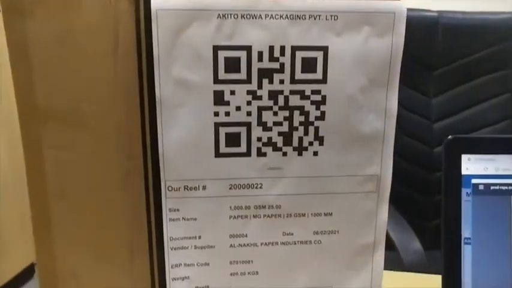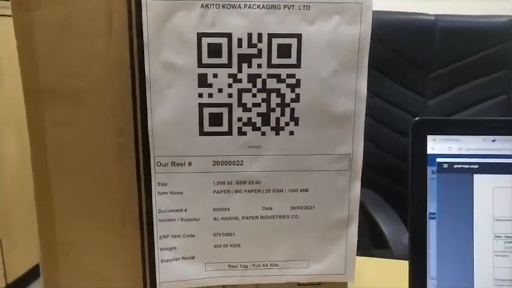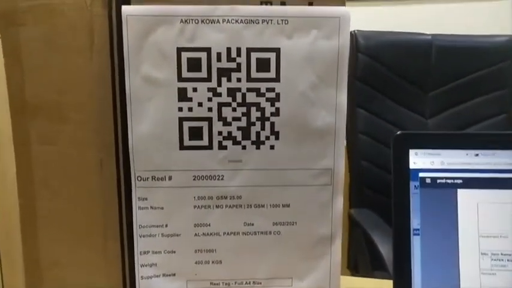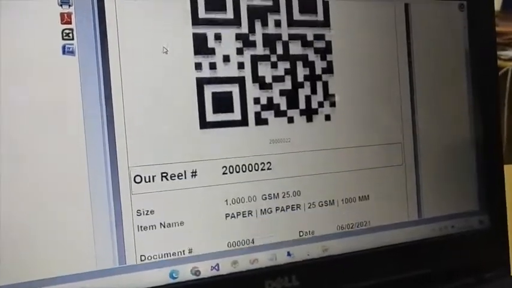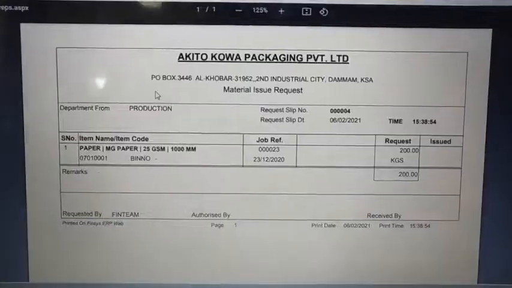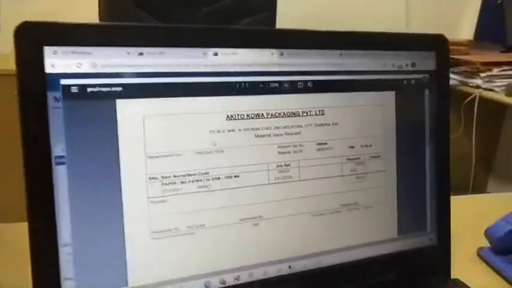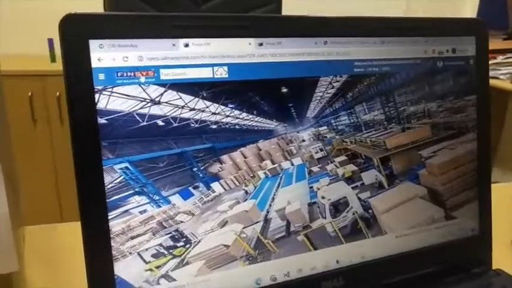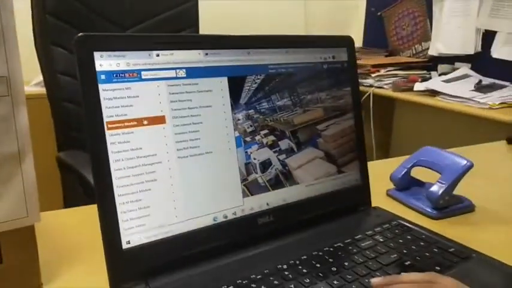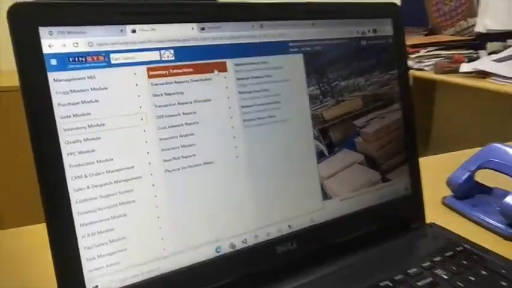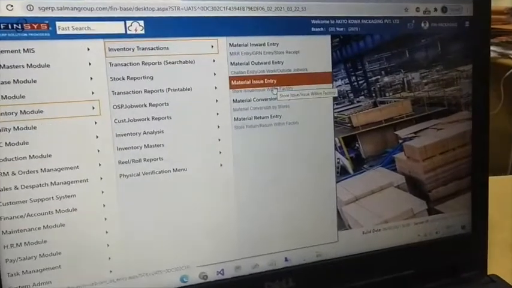We will issue this raw material, this reel. We are considering this as a reel having this QR code sticker on it. During the MRR stage we had taken out the sticker, and this is the request entered by the production department. Now we will issue this particular product against this request. Vipin is helping me in this session. We are going in the inventory module, and in inventory we are going in material issue entry.